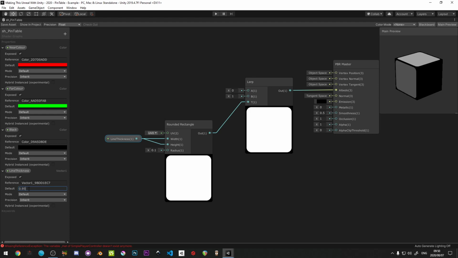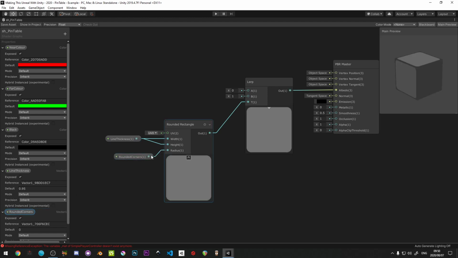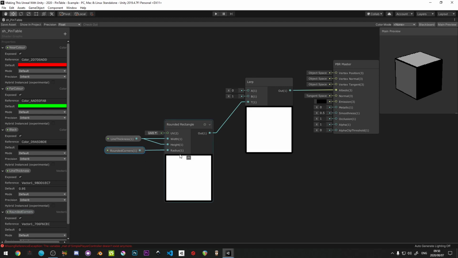Okay, let's go 0.95. So now we have that, and then we just need to create a new variable for the rounded. Let's call this rounded corners so that we know exactly what that does. Right now it's at 0.1, so if we just drag this and plug this directly into the radius, we're going to get a perfectly square outline. So we're just going to put a small amount of rounded. That's not a small amount. That's a small amount.